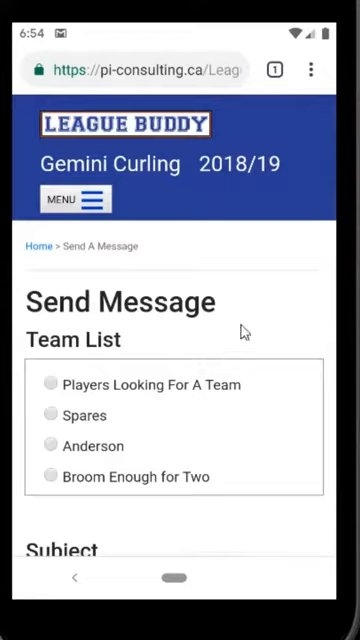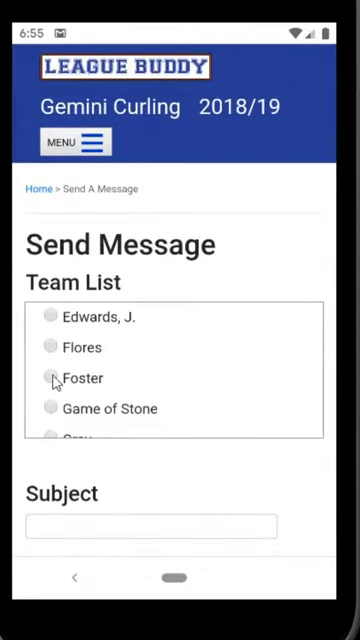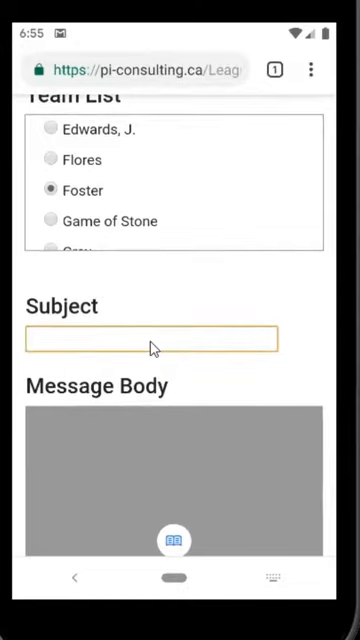Using the Send a Message feature, you can send an email to another team, without having to look up their contact information.